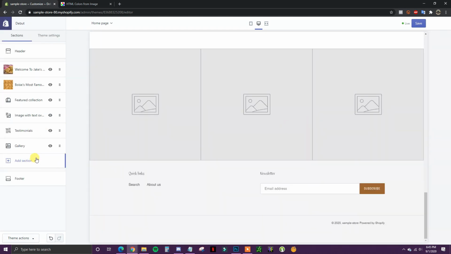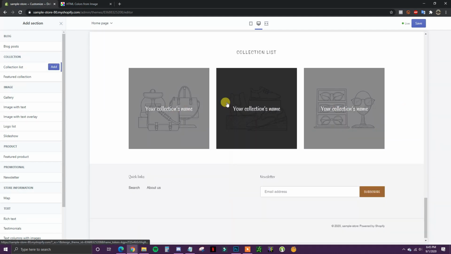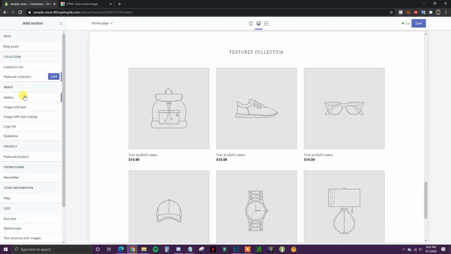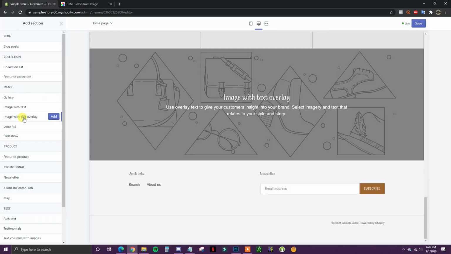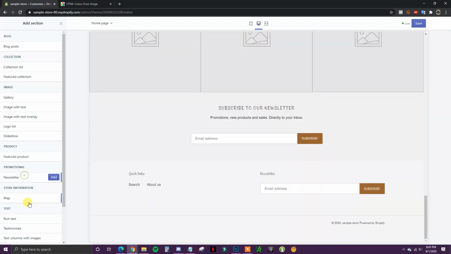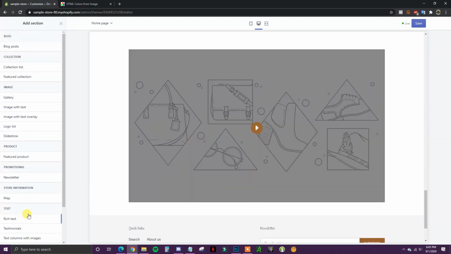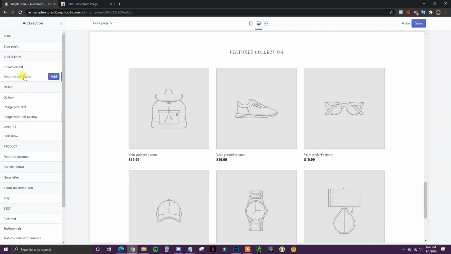And let's say I wanted to add a different section in, I could go ahead and come back in here, and we can see there's a lot of different options, and if you click on them, you can see that it will show a preview. So we can preview all of the different options right here, and you can go ahead and choose what you want to add in.